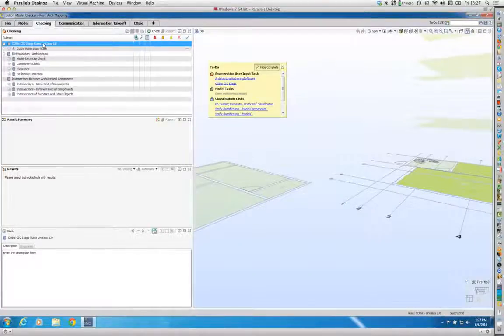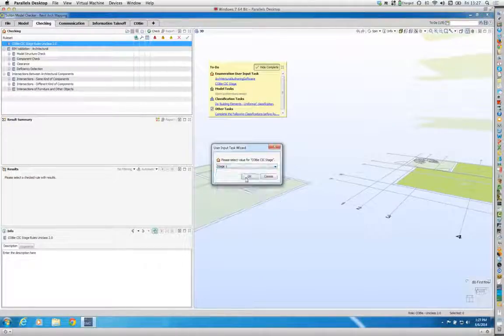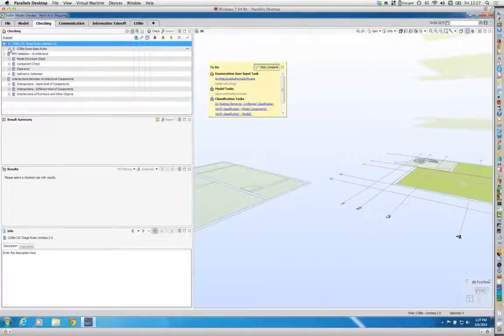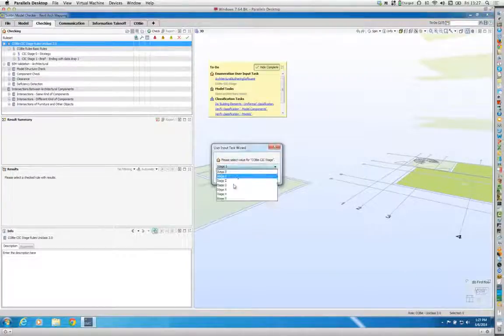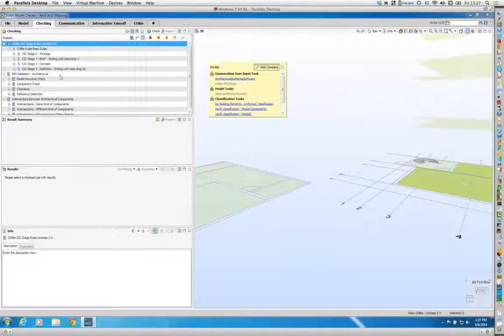So the top one says basically CIC stage rules. And you'll see that if we open it up, it's got a number of different stages loaded in. What you can do is specify which stage you're currently creating the data for. As I select this and set it to level 1, it will show all the levels prior to it. So if I was doing COBie CIC stage 3, it will drop down the list and give me all the checks that I actually need to do in order to conform for that relevant stage in the project.